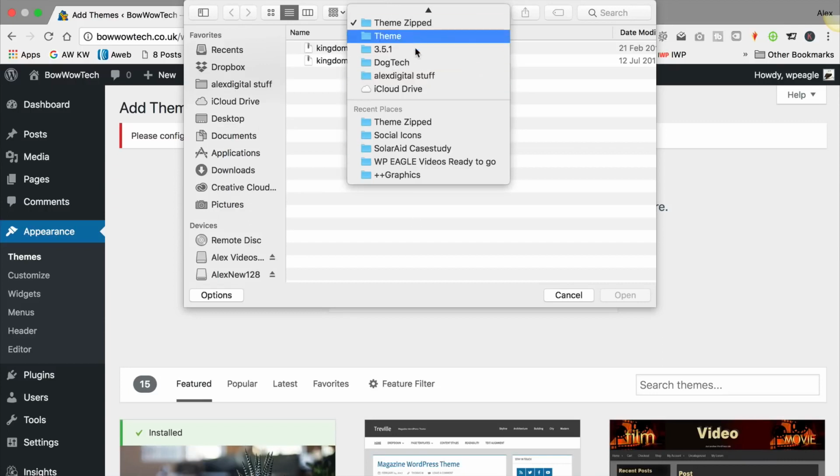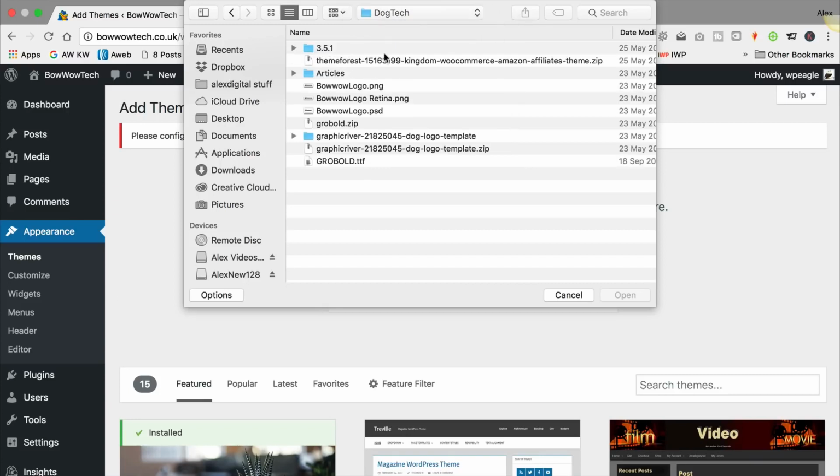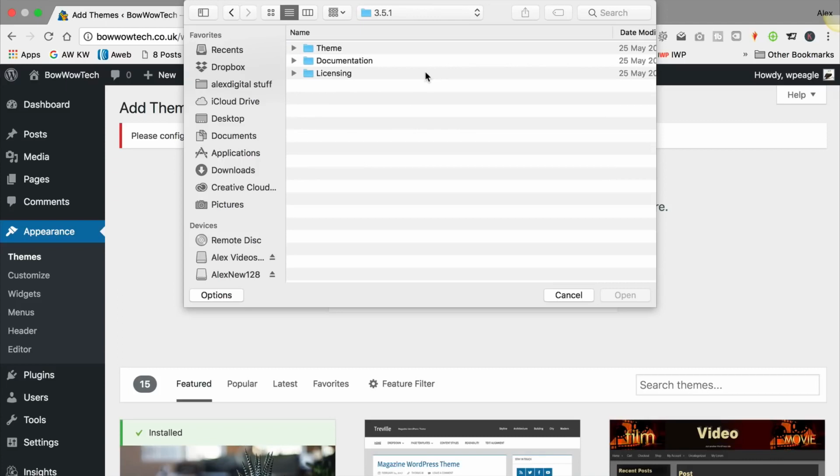And I need to navigate to the correct folder, which I'm actually already in. But if you remember, I had the folder 3.51, this one, which was inside the ThemeForest zip. I extracted that. So then into the version number, which is in my case 3.51. Don't worry if yours is different. Then into the theme folder, and then we want theme zipped.